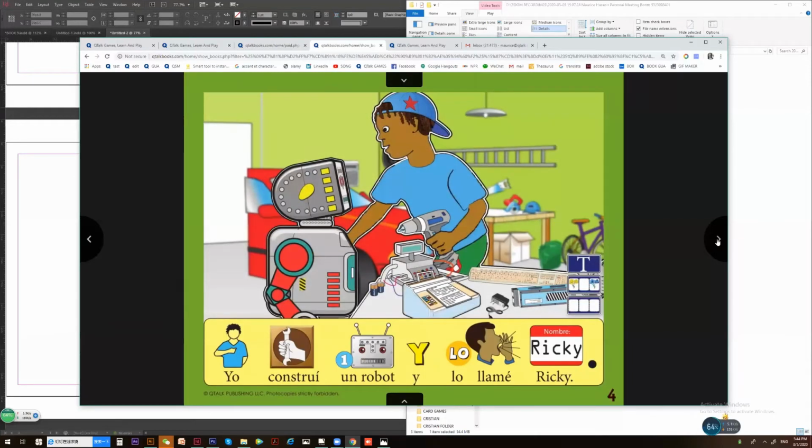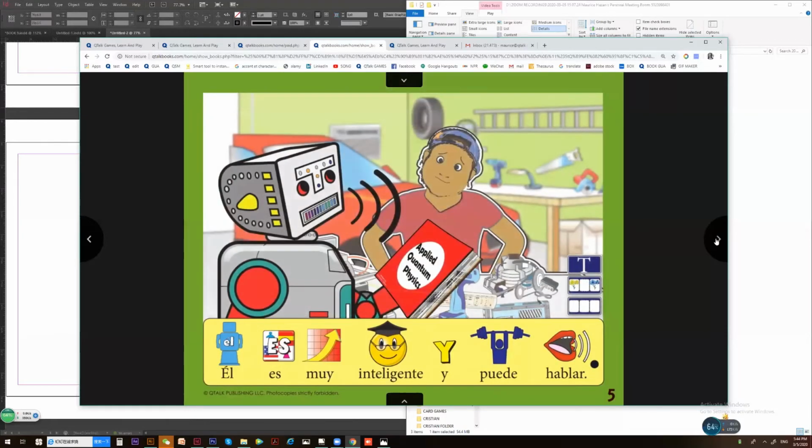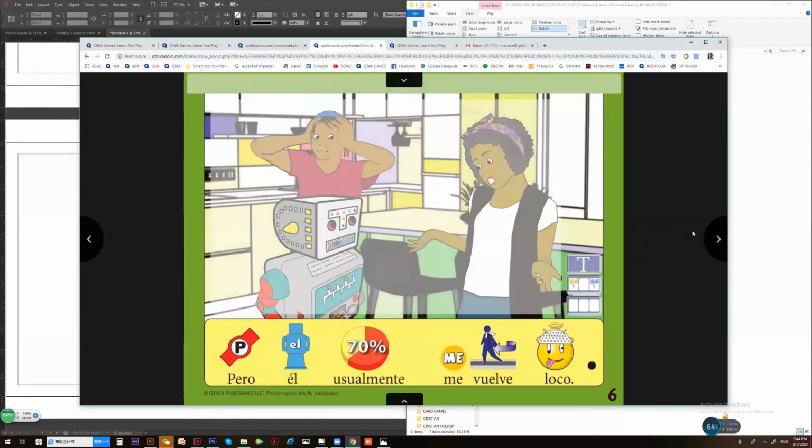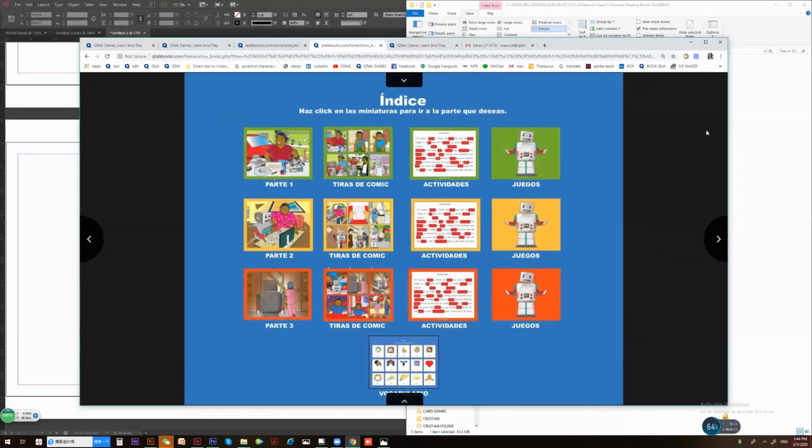This is the story of a boy who builds a robot. But the robot takes a life on his own and starts taking over the life of this little boy. It's really funny. If I click at the very top of the page here, notice that when I hover my mouse towards the top of the page, a button seems to be appearing. What is this? If I click on it, I go back to the index page. This allows me to immediately navigate anywhere through the stories.